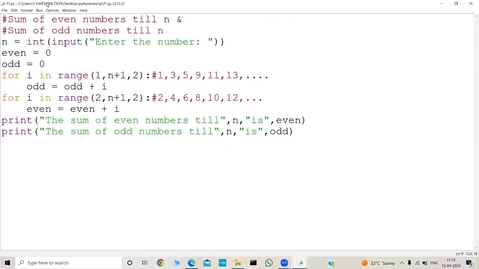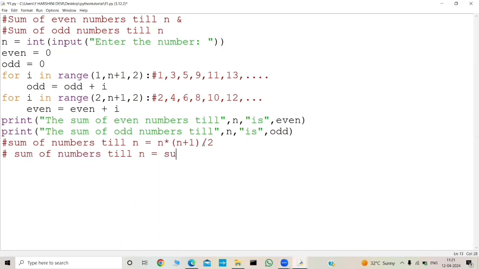Right? So this is the method 2 of finding sum of even numbers till n and sum of odd numbers till n. So there is another method to find out. Let me tell you that method 3 also. So okay, we know how to find out the sum of numbers till n. Just numbers, right? Till n. We know the formula that n into n plus 1 by 2, right? So we also know the sum of numbers till n is equal to sum of even numbers plus sum of odd numbers till n, right?